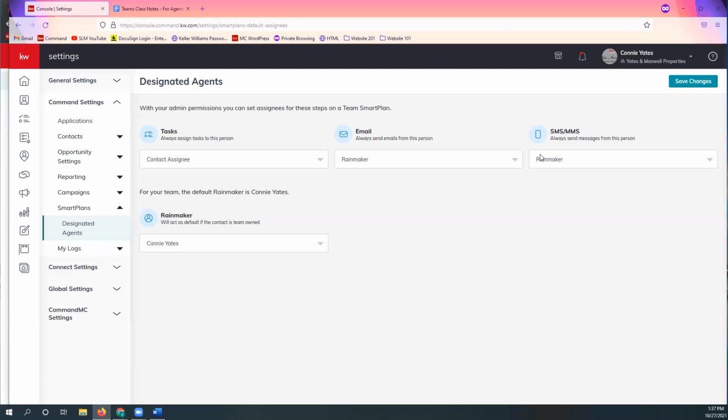If you have agents on your team that are obviously looking to send out marketing with their own branding, you may want to toggle this to be contact assignee. It will essentially use their allowance for command mail, but it will also brand all of the emails as them. Same thing for SMS and MMS. If you are planning on using your own Twilio accounts, as long as the agent has Twilio set up, it will essentially just send it out as them.